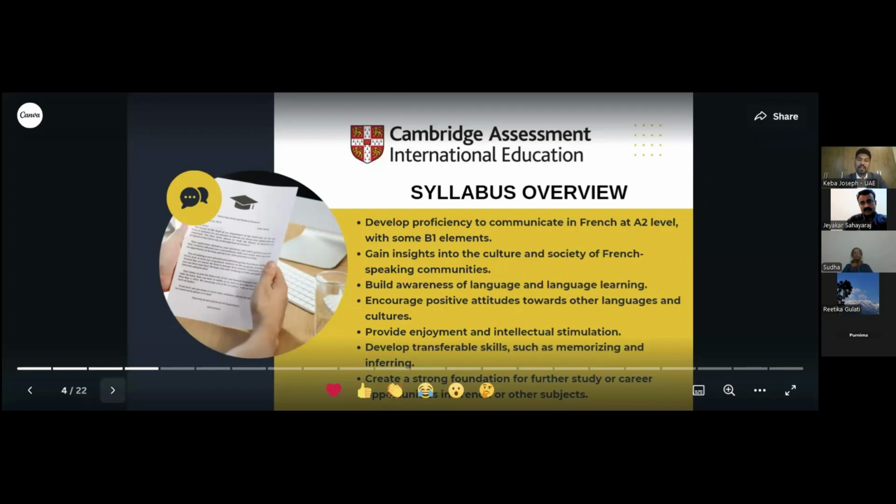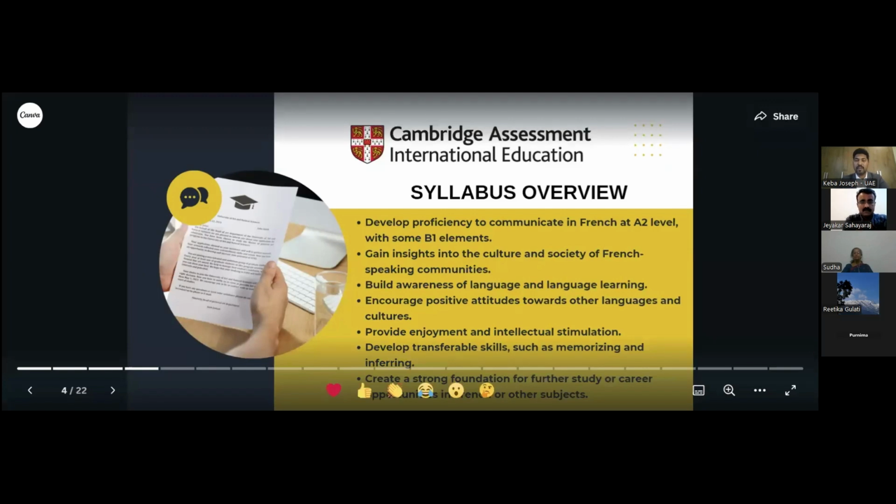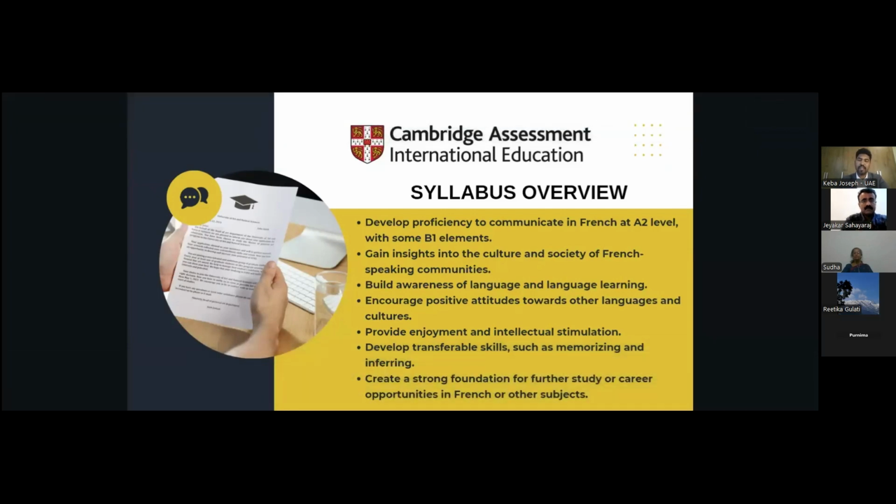The curriculum, the syllabus, has been designed so that students learn about the culture and society of the French-speaking communities and the Francophone countries. It develops a strong foundation for further study and career opportunities in French as well as other subjects.